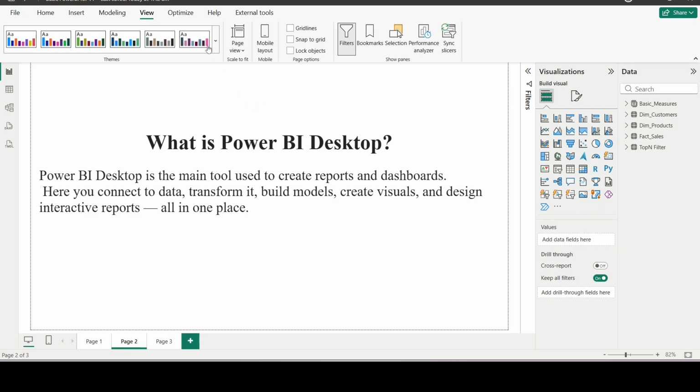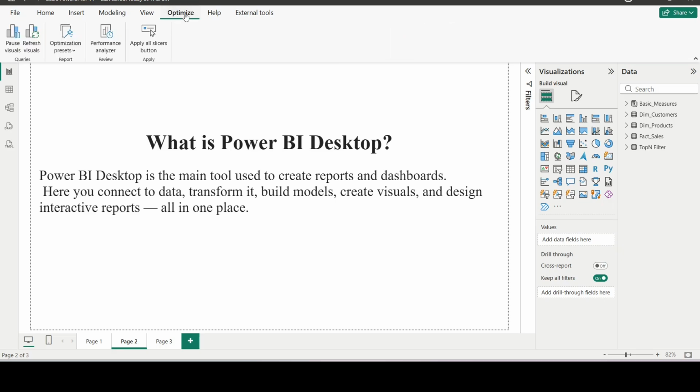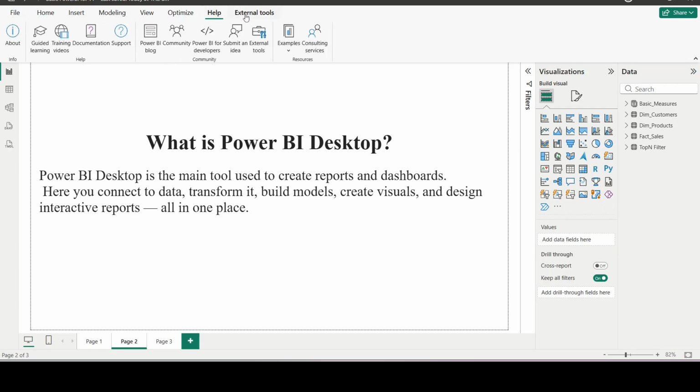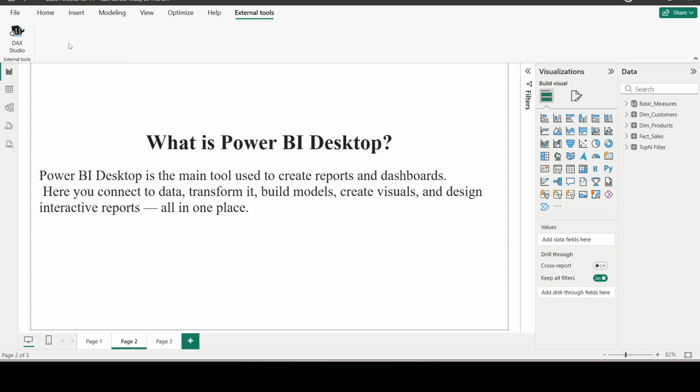So there are some more ribbon options like Optimize. These functions are actually used to optimize your Power BI report so that it can perform better and load the visuals quickly. And other options like Help and External Tools, if you add some external tools like DAX Studio for performance optimization of your Power BI report.